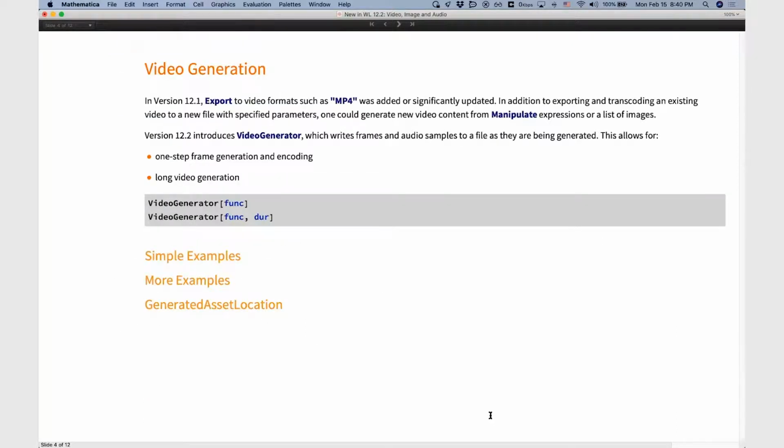All right. In addition to import and export capabilities and the video object itself, in version 12.1 we had a small number of functions for doing processing, analysis, and editing on a video object. A big feature of version 12.2 is VideoGenerator, which is a new function that allows for constructing or creating a video object as long as the user wants from a function that is specified.